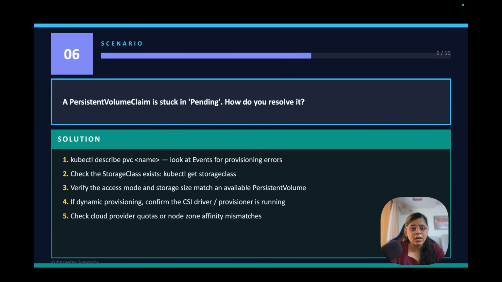Whether you are installing it using Helm or kubectl or any other method, it should be installed and running previously. If it is not there, and this provisioner is what you have defined inside your persistent volume claim, it is going to give you a pending state because it is not able to find the provisioner itself. Now also check the cloud provider quotas or the node zone affinity mismatches.